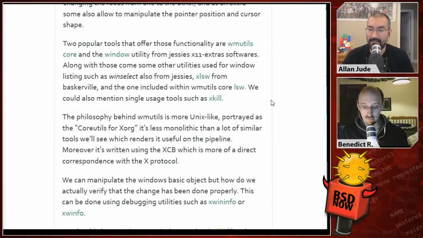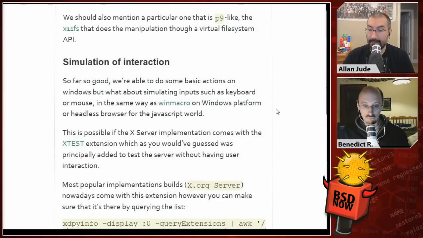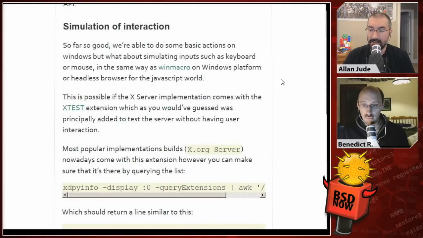And it allows you to do things along with other utilities used for window listing, such as WinSelect, so you can get an idea of what's happening in the interface. Then you can also simulate interactions using tools like WinMacro to actually make a macro. So when you want to do certain operations, you don't have to do each step manually. You can basically script that.